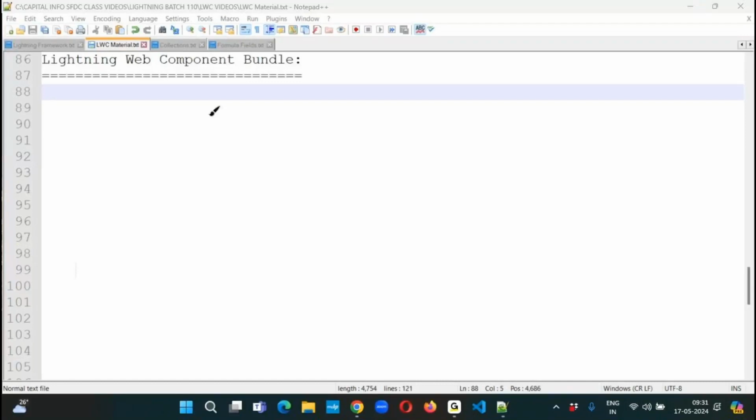Now, once a Lightning Web Component has been designed, we can access it from different places in your Salesforce org. We can access this Lightning Web Component from a Lightning application, a Lightning tab, a Lightning record page, a Quick Action, other platforms like Visualforce, communities, and different places.